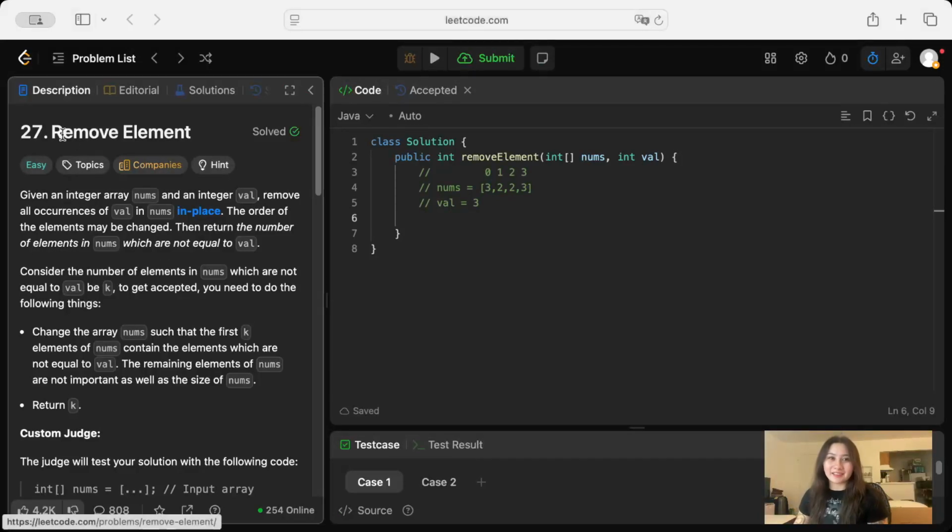Guys, welcome back. Today we're doing Remove Element. Given an integer array called nums and an integer called val, they want us to remove all occurrences of val in nums in place, and the order of the elements may be changed. Then they want us to return the number of elements in nums which are not equal to val.